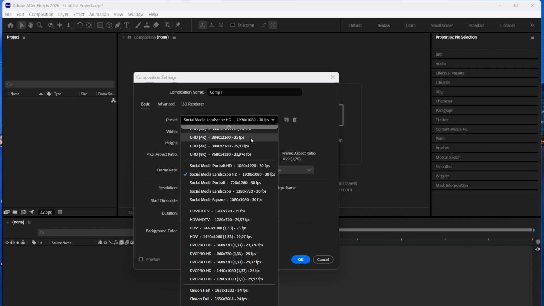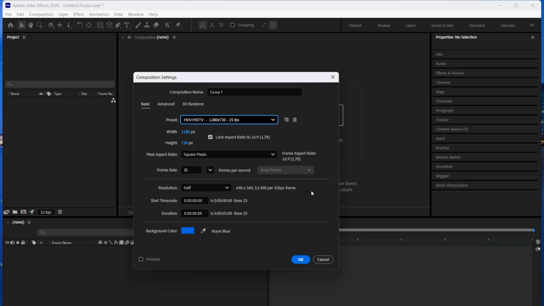25 frames per second. Here, HDV 25 frames per second, 1280 times 720. Let's make a new composition. We have selected the dimensions. Here we have the frames per second. Let's make the resolution full. And here we have the duration of our project. Let's change this. Let's do this 10 seconds.